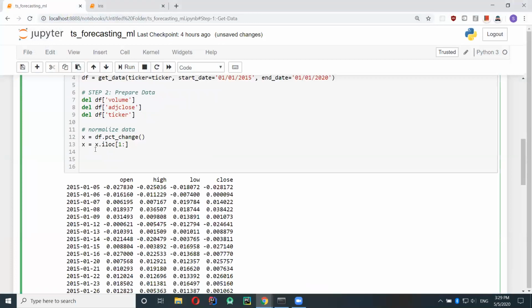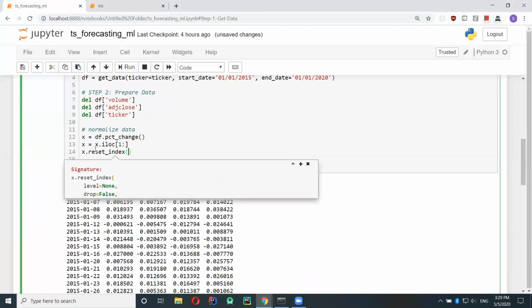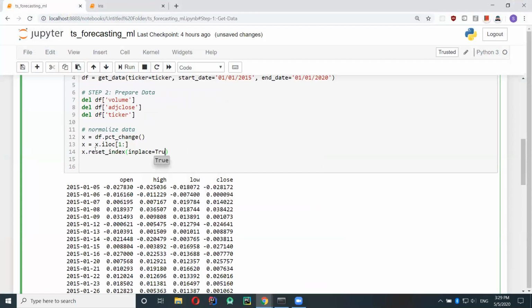Okay, so next we need to reset the index. We don't really care about the date, so let's do x dot reset_index. And inplace, what it does is it changes this itself. If you didn't have it inplace, you'd have to do something like y equals so that you don't lose what you're trying to do. I think it defaults to false. I'm not really sure. Doesn't really matter.